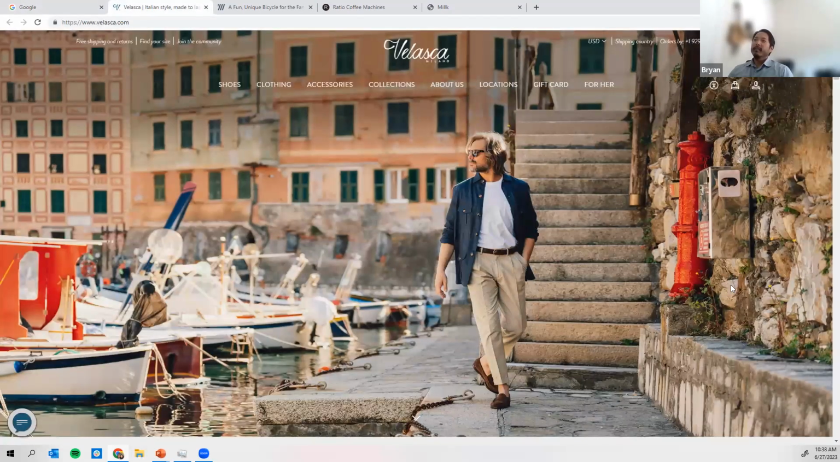All right, Velasca. So this is an Italian brand, and I love this website because it is so Italian. I love that they kept this landing page completely simple, and I feel like you get a real amazing sense of the brand and the style. You can see it's Italian from the picture, from the get-go. You kind of already know that it's clothing because of the guy standing there.